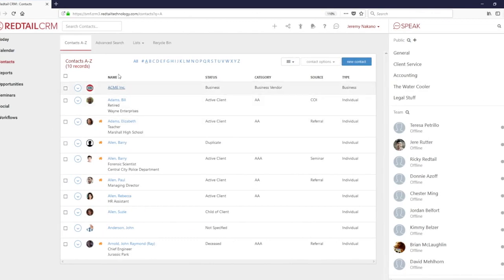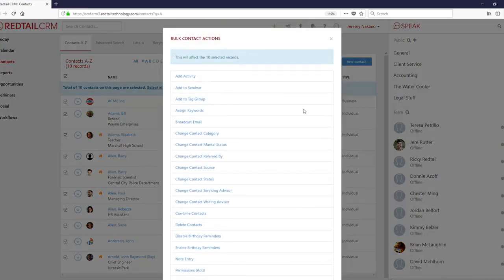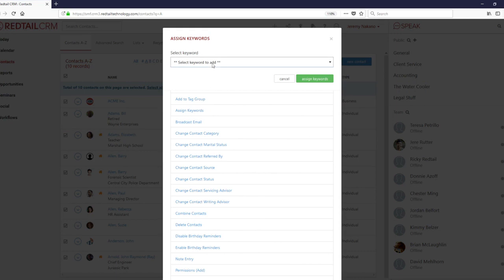A quick update to bulk assignments. If I were to choose a series of contacts, go to my contact options, go to my bulk actions, and head over to assign keywords. This list, when I drop it down, is actually back to being alphabetical. There was an issue before where they were not being brought in from an alphabetical standpoint. It was based on when the keyword was added. So now it's a little bit easier for you guys to make sure that your list is set up correctly on this end.